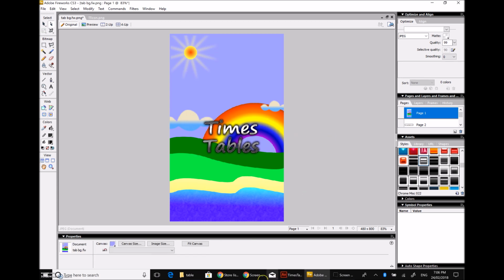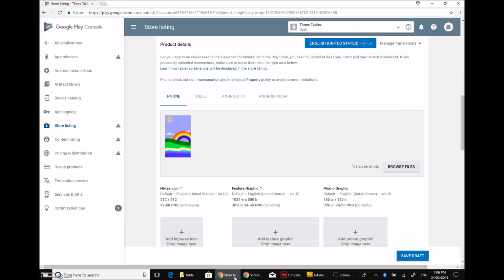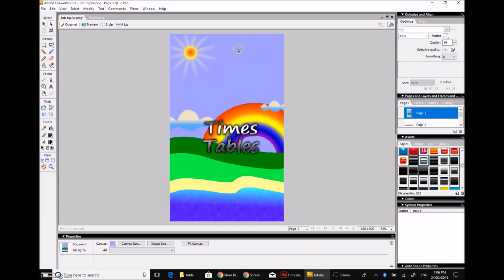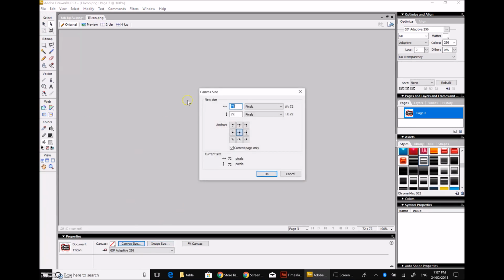All right, so if I wanted, I'll go back to add a high resolution icon. So that'll be 512 by 512. We need 512 by 512. That's why I said we need to keep this open all the time. And this is only, as you see, 72 by 72.